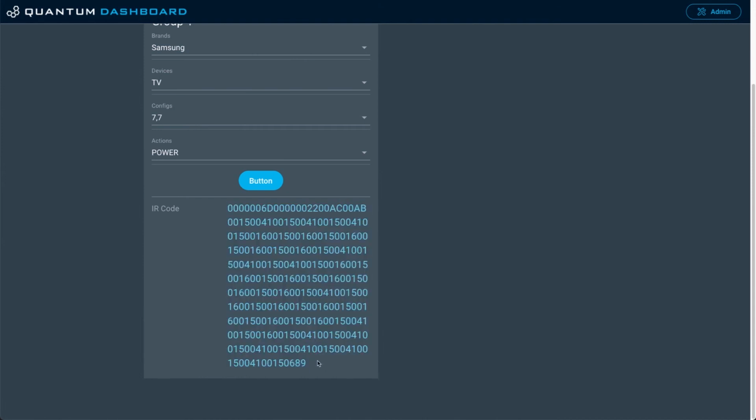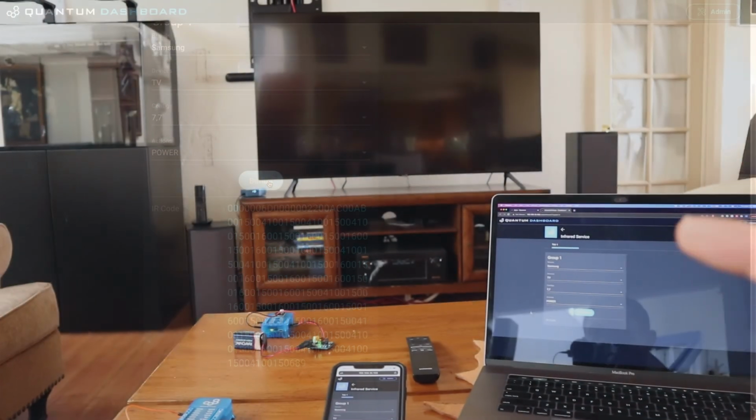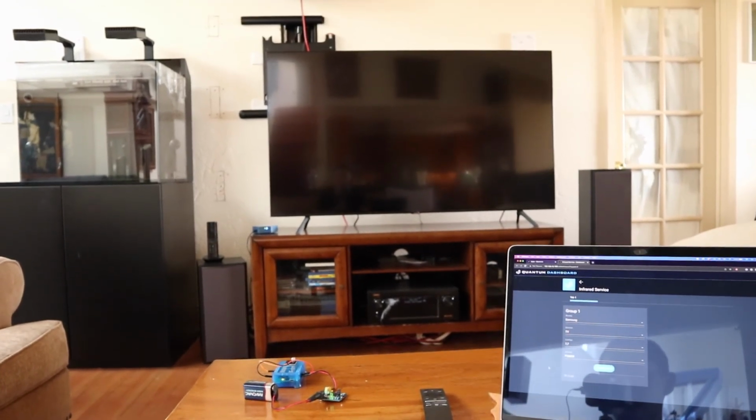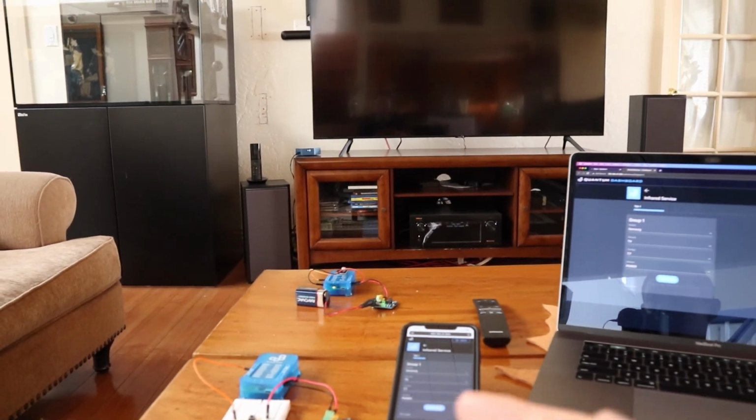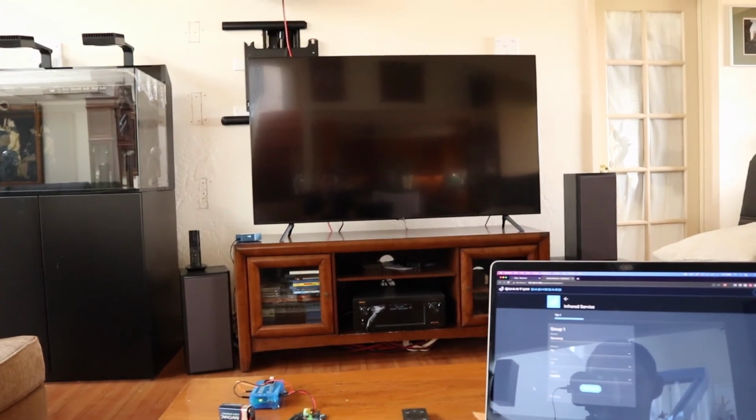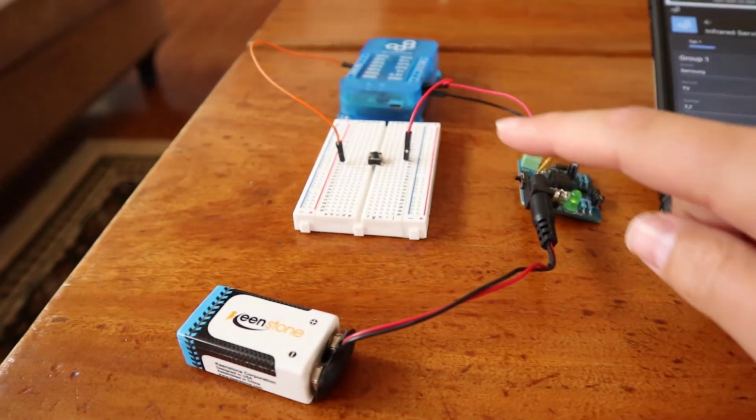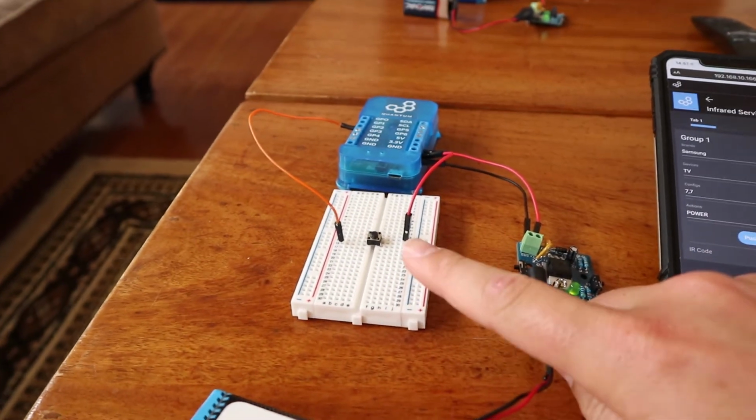So now that we have shown that the IR hex code is sent out when we push that button, let's go ahead and take the push button and the IR emitter to my TV, and then we'll turn it on and off using both the interface button and the physical button. So here we are in my living room where my TV is that we'll be controlling using the IR emitter and the infrared service. So here is the physical push button circuit that we wired up earlier.